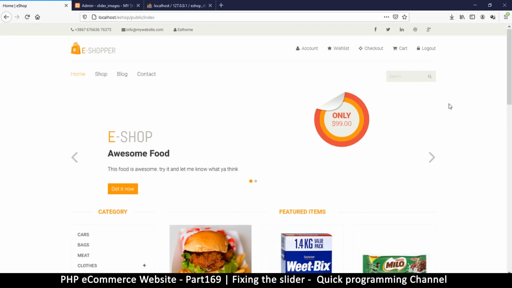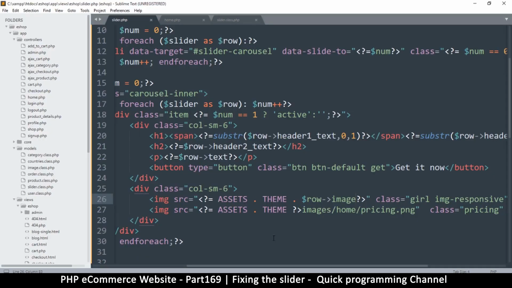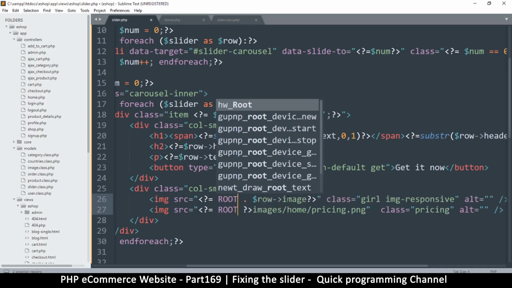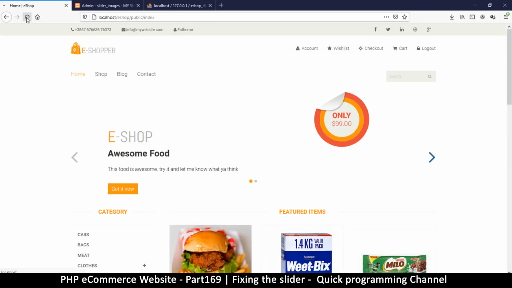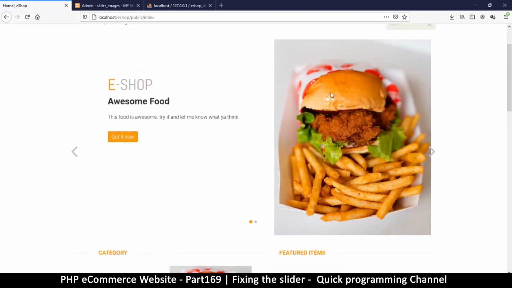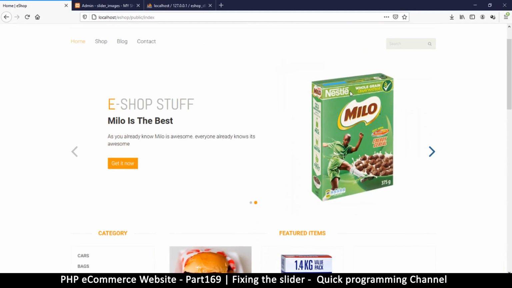Refresh. Okay, so apparently we can't find our image, but at least the other text is actually showing. Let me click next. Okay, very nice. So why then can we not find our image? Well, I think because of these asset theme. Let's replace this one with root like so, because our images are after all in the root folder. Refresh, and there we go. Okay, so now if I click, there we go, I have this.